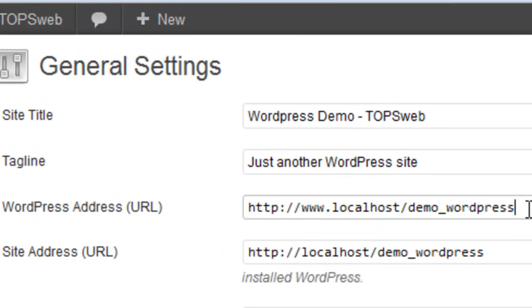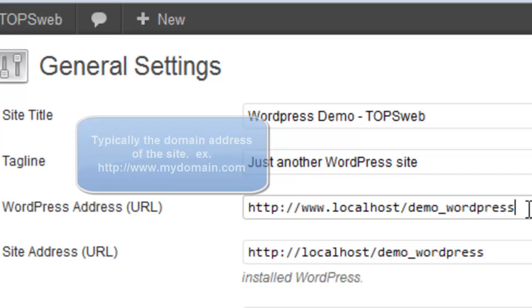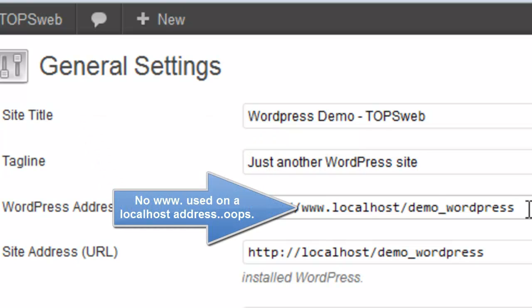So we have the WordPress address URL. In this instance, we're locating the WordPress site on our local computer. However, normally this is going to be done on a host, so you'll have a domain pointed to a web folder, let's say. So you would just type in the domain here, http://www.topsweb.com, for instance.